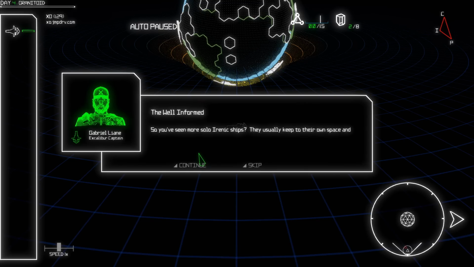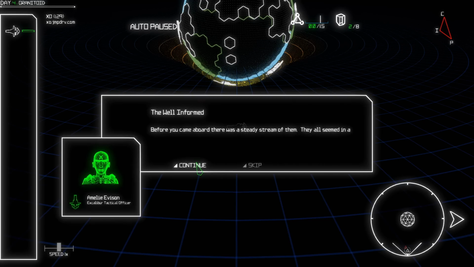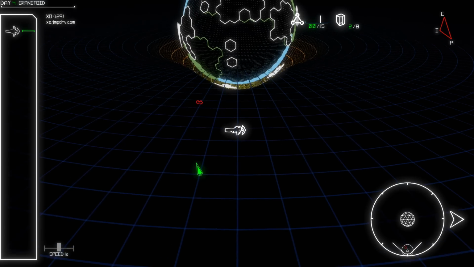So, you've seen more solo Irenic ships? They usually keep to their own space and travel in large groups. Why do you think they're showing up now? Before you can come aboard, there was a steady stream of them. They all seemed in a hurry. Maybe they're late for their big festival of peace or something.